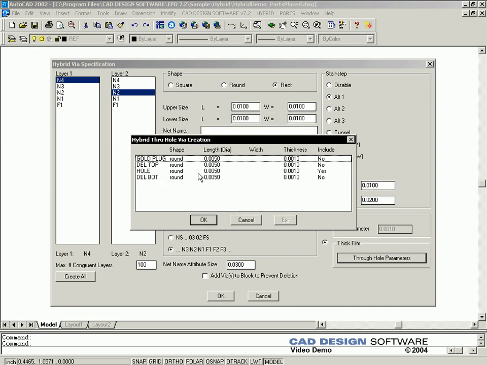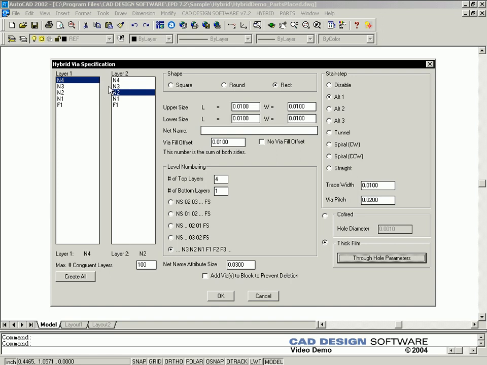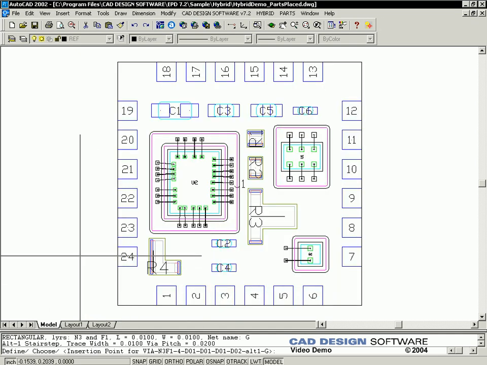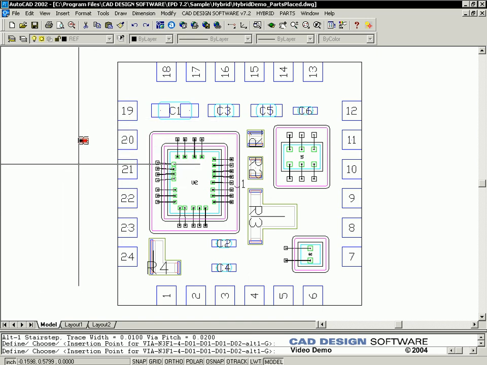So all we have left is the hole for our through hole via creation type. We'll pick OK. In our layer 1 and 2 area, we'll select the type of stair step via we'd like. We'll have this starting on the N3 layer and ending on the F1 layer. In our net name edit box, we'll type in G for ground, and then we'll pick OK. The prompt will let us know all the settings it is ready to place an insertion point for the via. We'll just place it off to the side of the drawing to define it within the block tables.